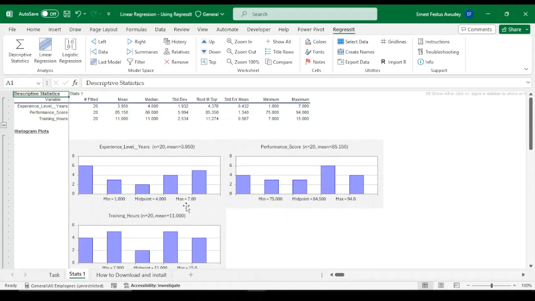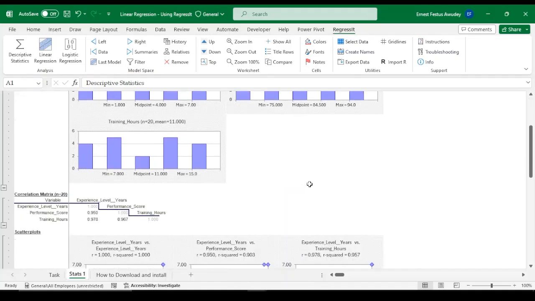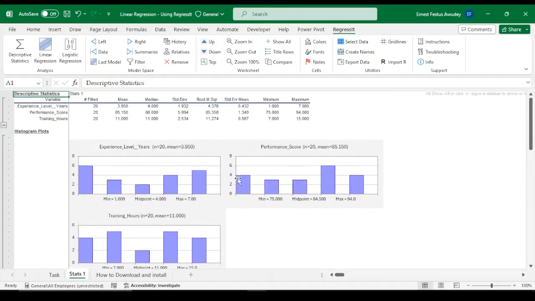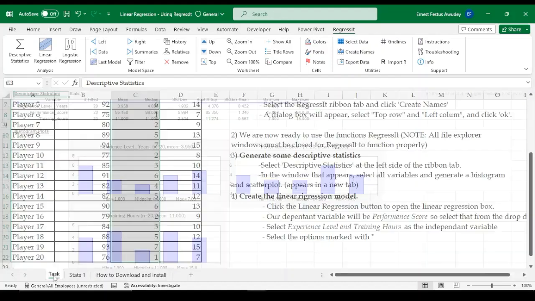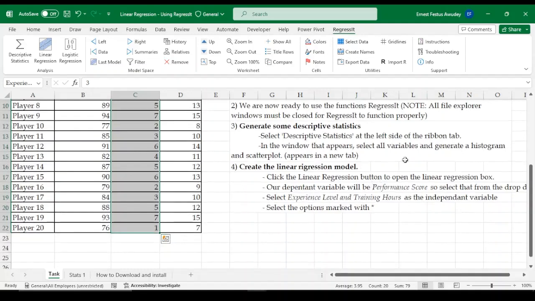So this is how you can quickly run descriptive statistics with a bit of graphs to have some insight into your data. Okay, so that is how powerful RegressIt can be. So that is just by the way. Now the second thing we want to do is to run the regression model itself. So how do we do that?